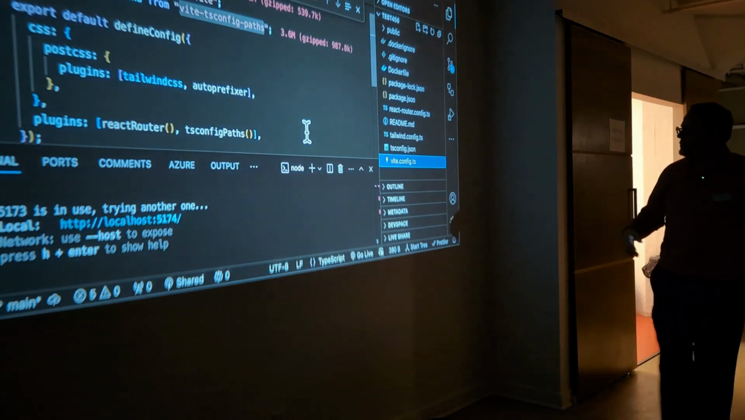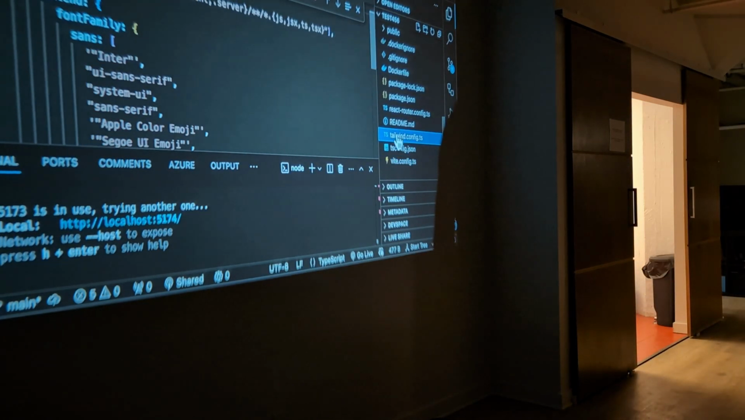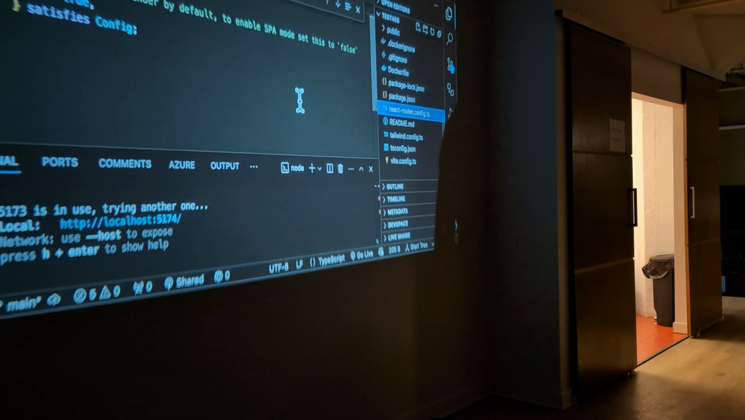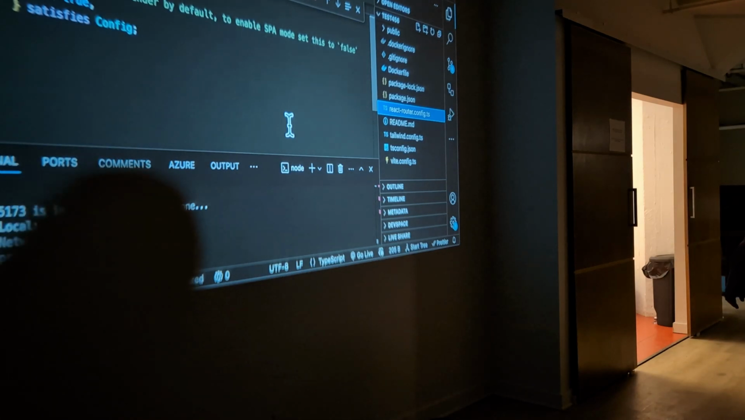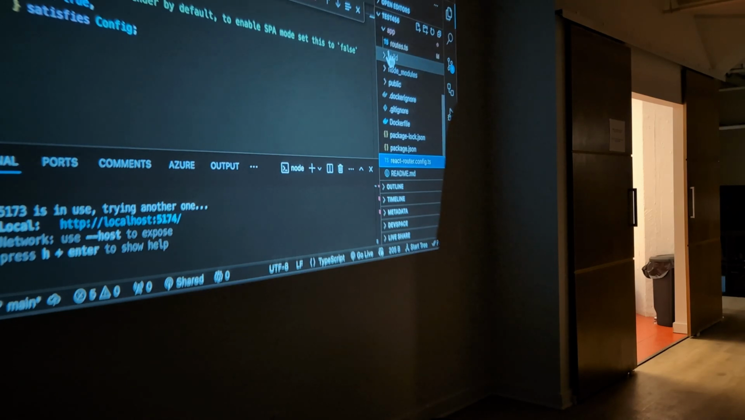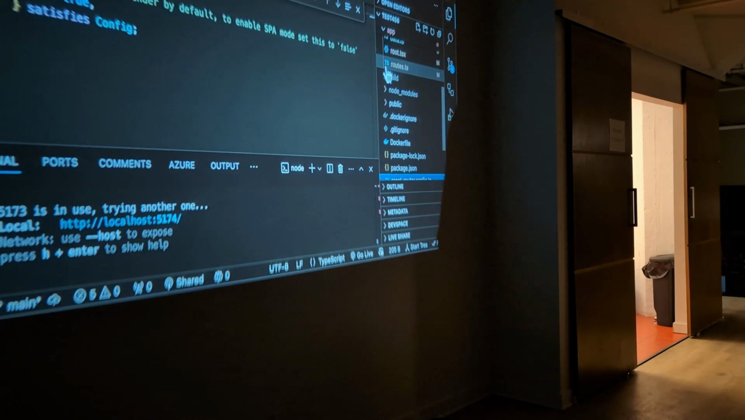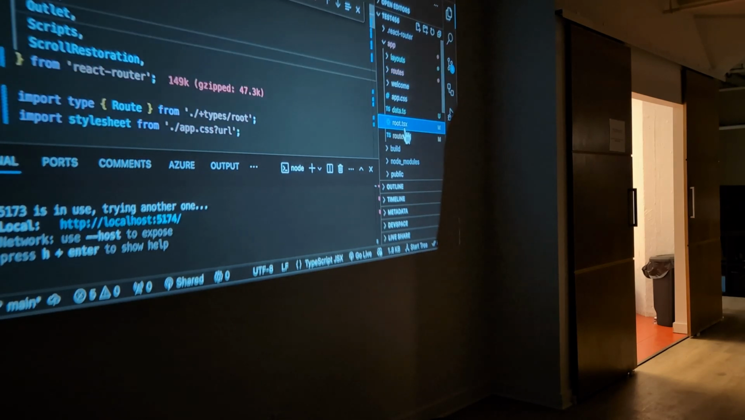There are additional config files if we need to use, for example, TypeScript or Tailwind, or even here the React Router config. One of the things that I'm going to do is go over here to my app folder. You can see here my app folder. It has layout, it has routes, and it has over here something called root. This is my starting point.